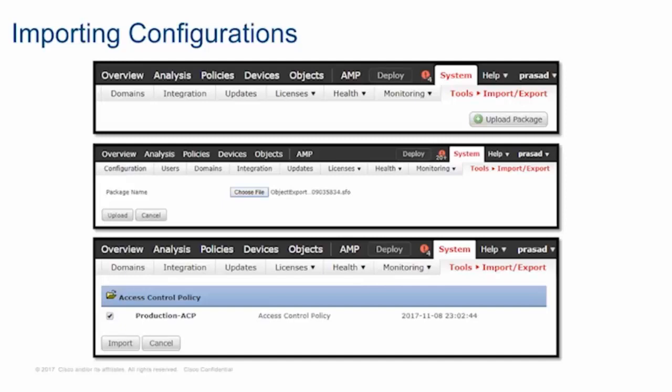And in another case, say you have exported an access control policy, and in that access control policy, we have an IPS policy, an intrusion policy, associated with it. Then, as said earlier, the system is going to automatically include the associated intrusion policy in the exported file. So if you import such a file to the system, the intrusion policy is also going to be listed along with the access control policy. You can choose a particular policy from the listed options to import it to the device.